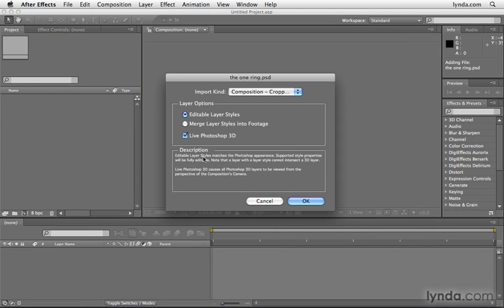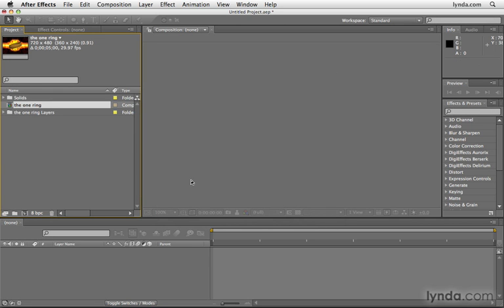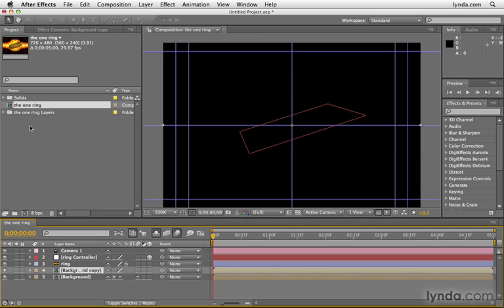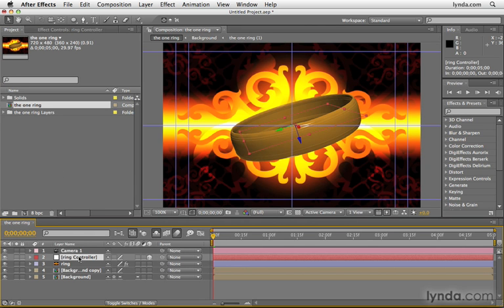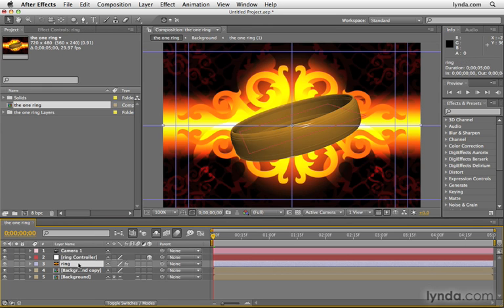Now this is important. When this dialog box pops up and you have the option to enable Live Photoshop 3D, it's checked by default, but you might have unchecked it. So make sure that this is checked and then click OK. It will make a composition for you automatically. Go ahead and double click that to open it. And it's actually done a lot of stuff for us. It's set up a null object to be the controller for the 3D ring layer that we're seeing here. And it's also created a comp camera.